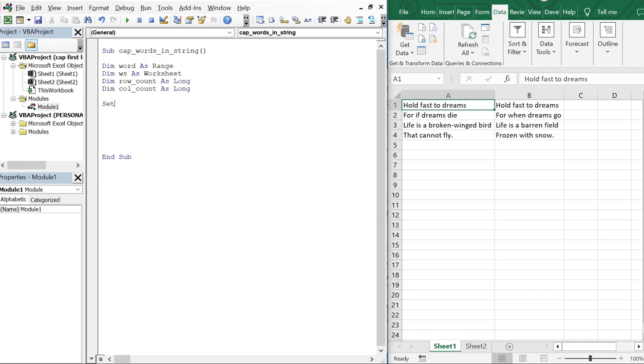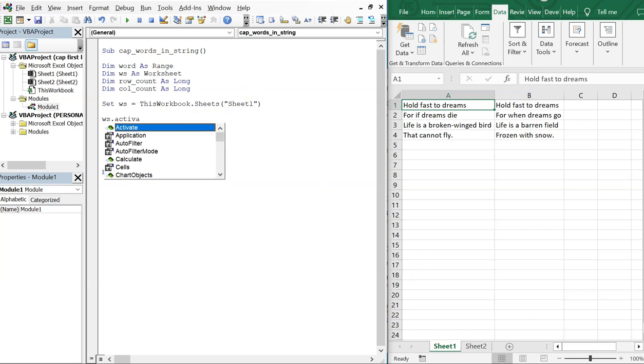And what we're going to do first is set our worksheet. So ws is going to be equal to ThisWorkbook.Sheets, and the name of the sheet here is Sheet1. Then we're going to activate our sheet, just in case we were to access this macro from a different sheet, to make sure we're on the right one. And then we'll get our row count.